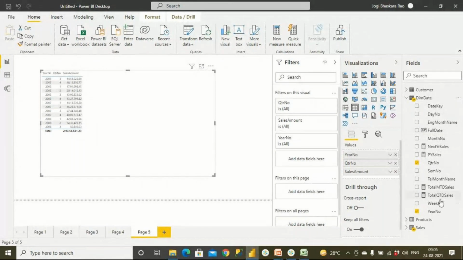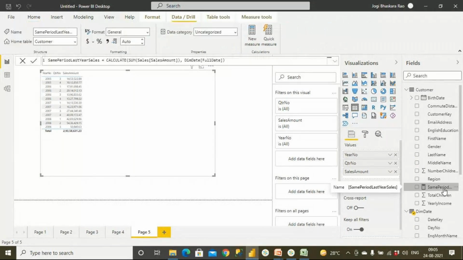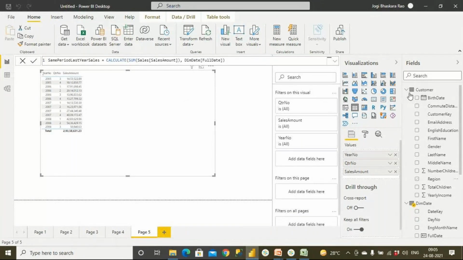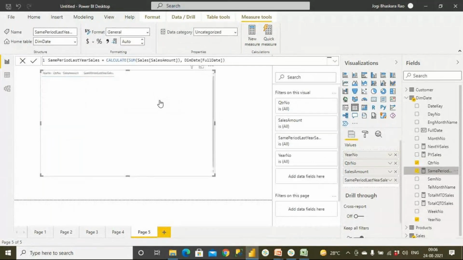Where is that? It is available here. It is created in customer. If you wanted to bring this to dim date, what you need to do? You have to click on this and go to measure tools. Now home table is customer. I would like to bring that to dim date. That's it. So this is going to be moved to dim date table, same period sales. Let me drag and drop.